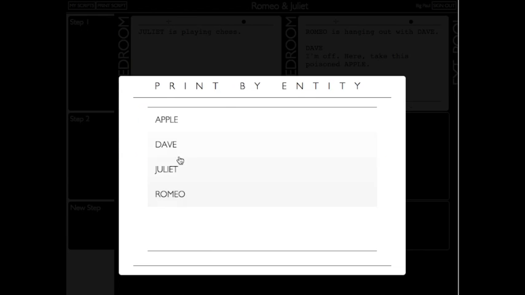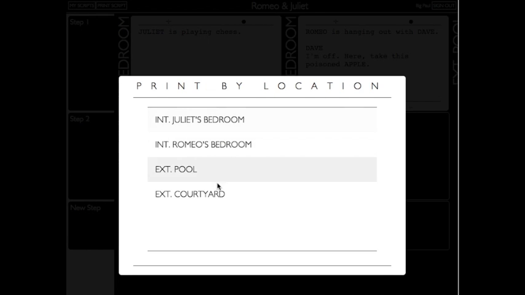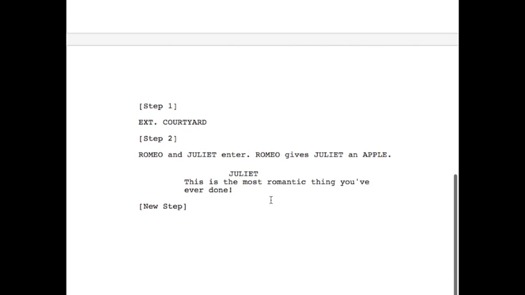And we can do the same thing with all the other characters, of course, and also location. So let's just click on courtyard. Because there's only one scene in a courtyard, this is going to be very, very short, but you can see it says focus on the courtyard here. And it's just this one scene right here.